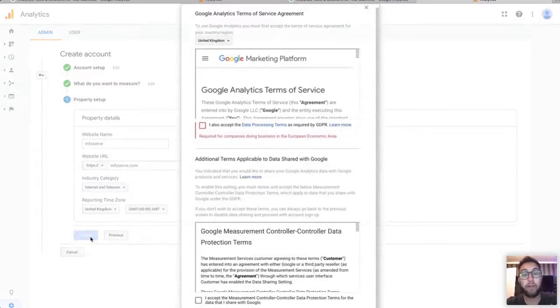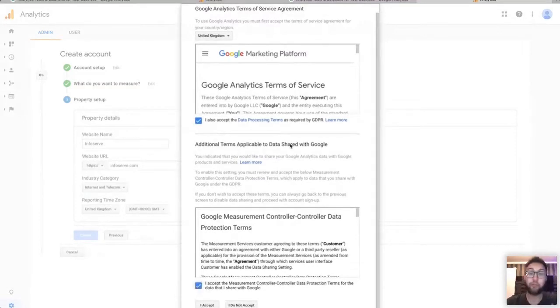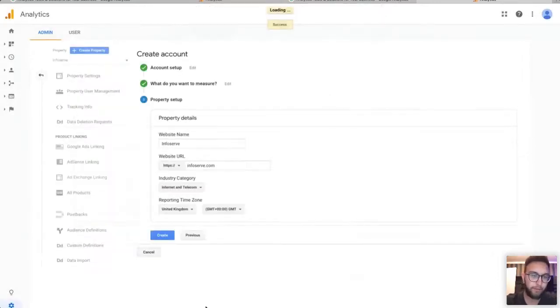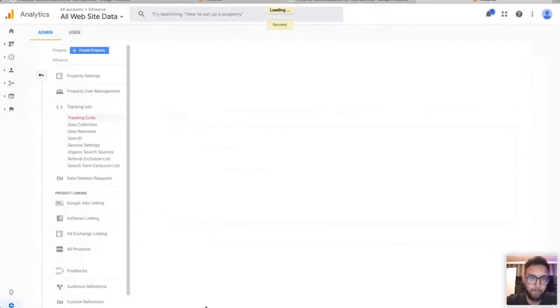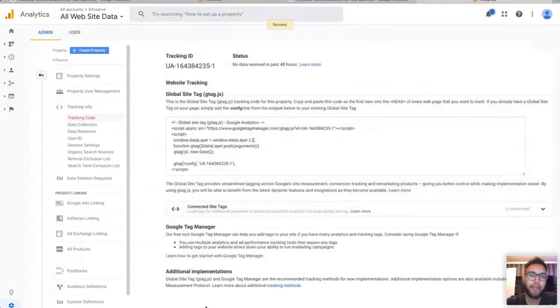Now, what this will do is it will instantly bring up, do I agree to the terms and conditions? Of course we do. Make sure you read them and then click accept if you do accept Google's terms and conditions. Brilliant. So as you can see, once I have accepted those terms and conditions, it's instantly brought me to my tracking code. So don't worry about this too much, because obviously this does look quite complex.